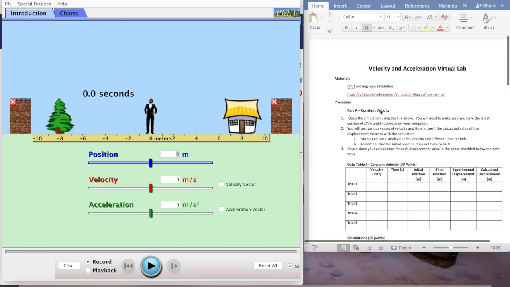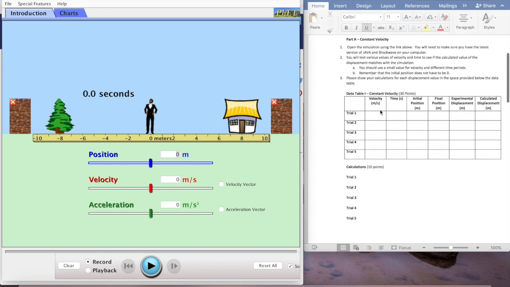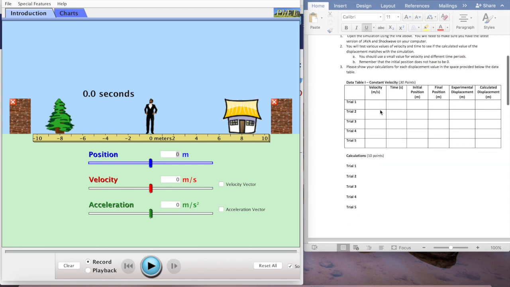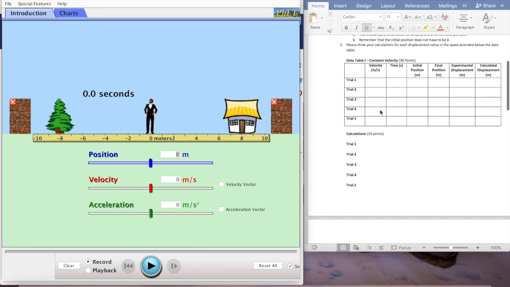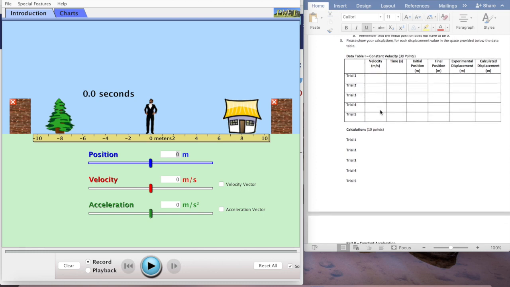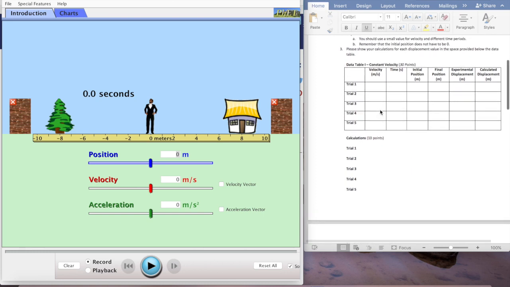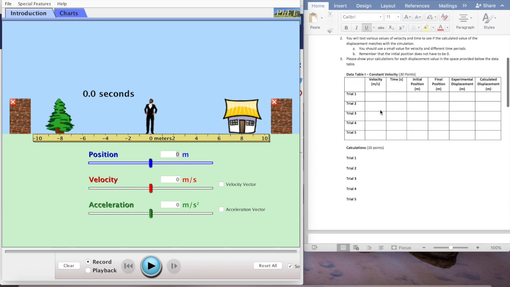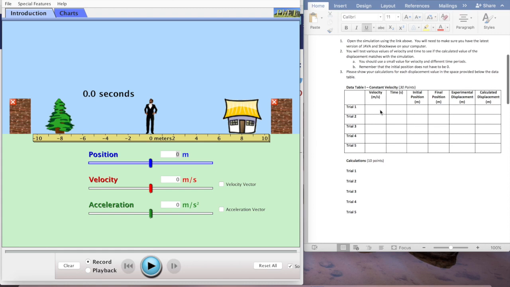I'm going to look at the simulation. It says I need to make sure Java and Shockwave are on my computer, and it needs to be the latest version. Then I'll test values of velocity, and I'll need to show my calculations for displacement in the space provided. The first thing I want to do is some different trials.